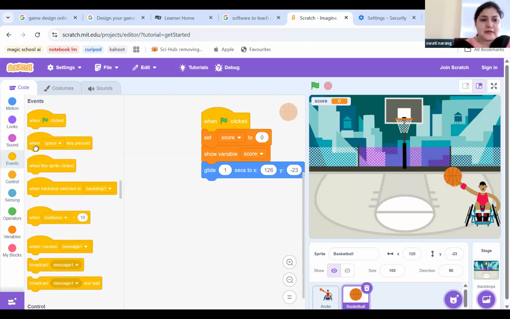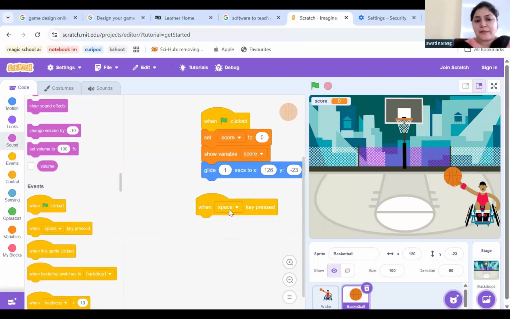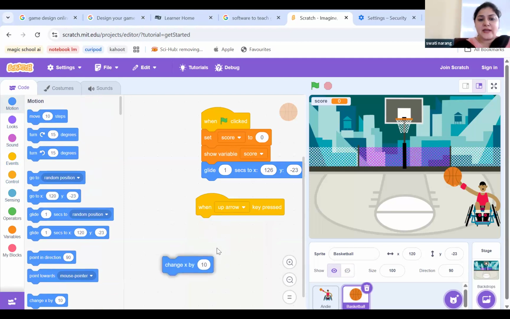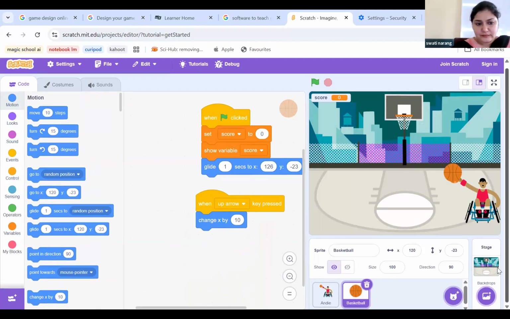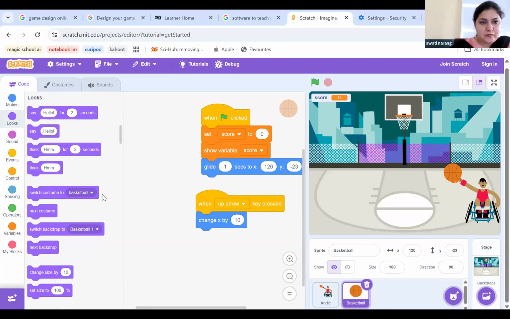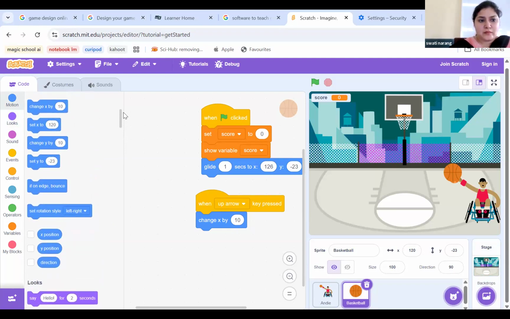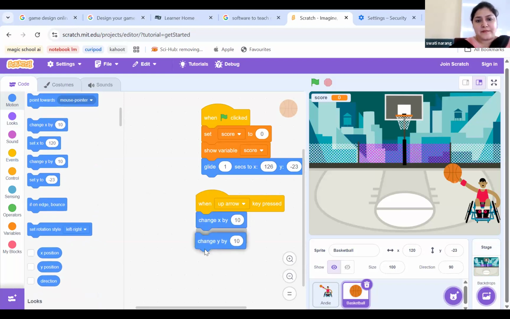Whenever up arrow is pressed, the value of x changes by 10 and then change y also by 10. Now what I'm going to do, I'm going to go to sensing.